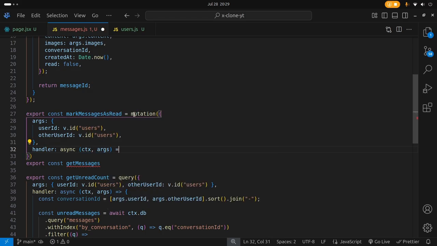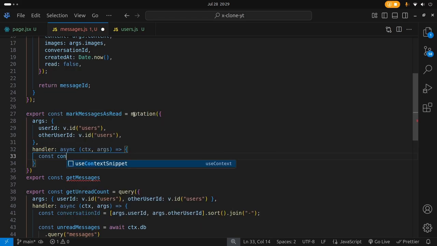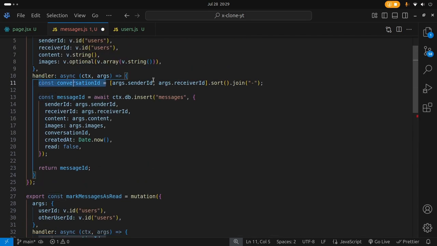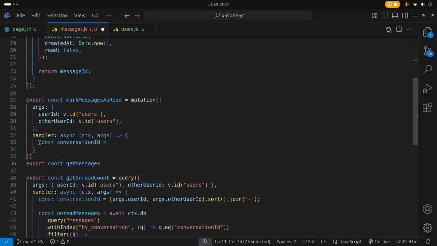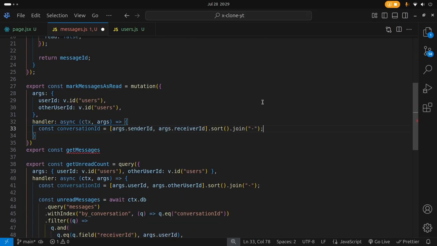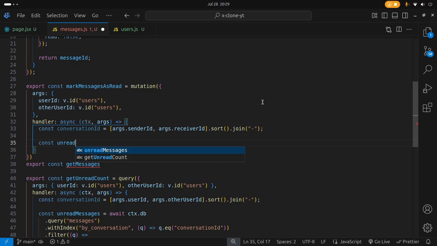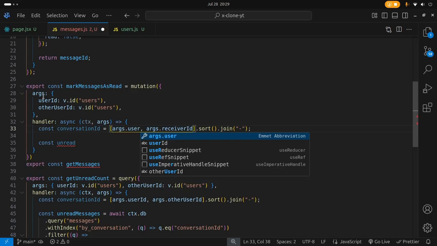And then we're going to say const conversation ID once again, simply just like we have on top. So you can just copy it, paste it here, and then I'm going to say const unread messages. And is that correct? Actually, this is wrong. This should say arguments.user ID, because that is what we have in our arguments.